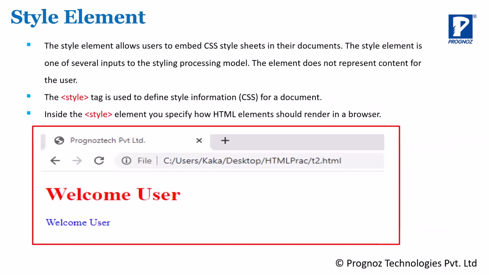The style element is used whenever we are going to include CSS in the HTML page. जब भी तुमको CSS यूज करना है HTML पेज के अंदर, सेम पेज के अंदर, then we use the style element. The style element allows us to embed or include CSS inside the HTML document. And the style element should be present inside the head element. Head के अंदर लिखेंगे style element को. Always we have to write the style element inside the head element.